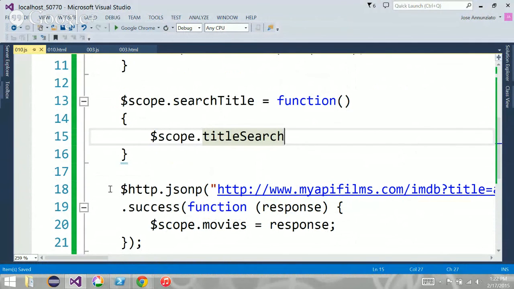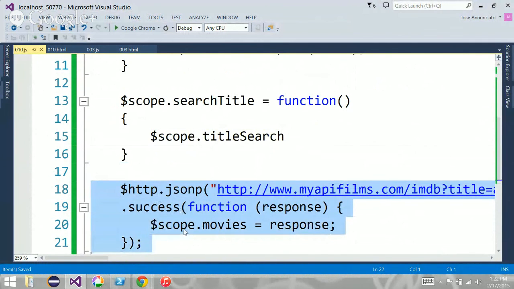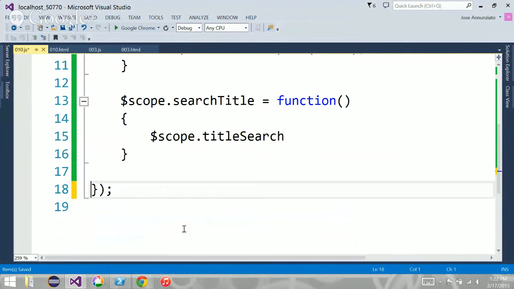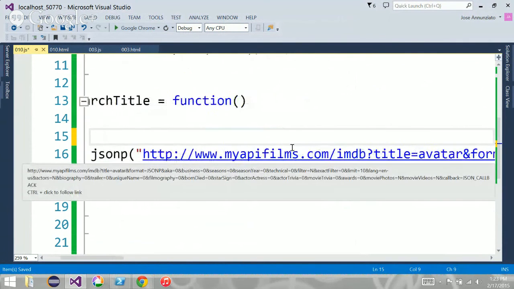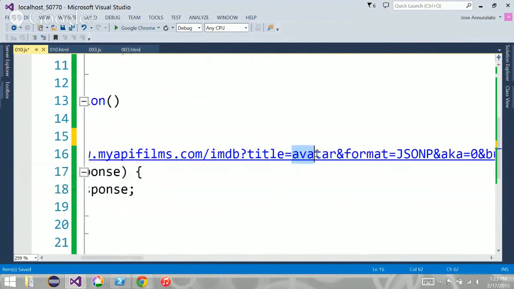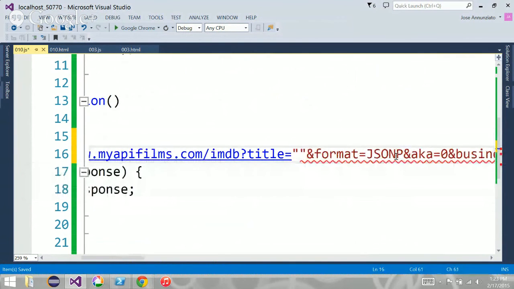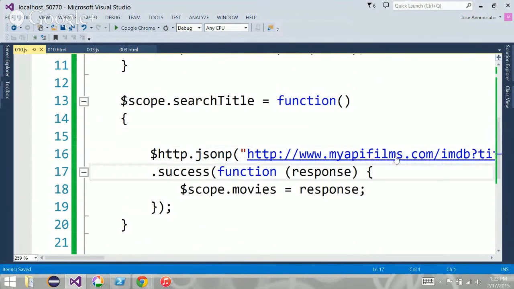So instead of having this JSONP just search blindly on avatar all the time when I refresh the page, I'm going to cut it out of here, right? And I'm only going to search when I click on the search button. Yes? And what title am I going to search? Instead of being hard-coded to be avatar, I'm going to use scope title search. That makes sense? So my search results are empty at first, right?